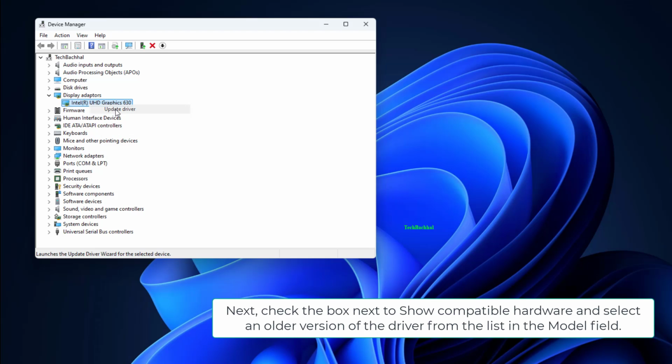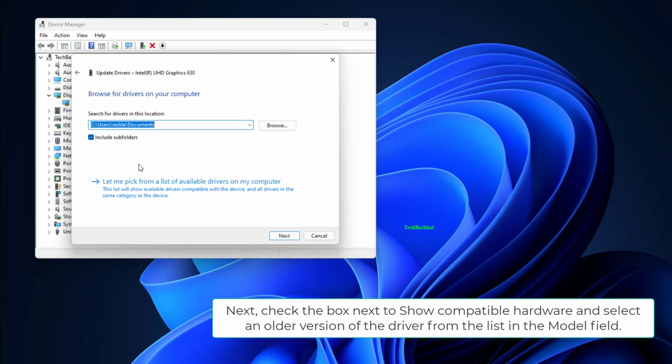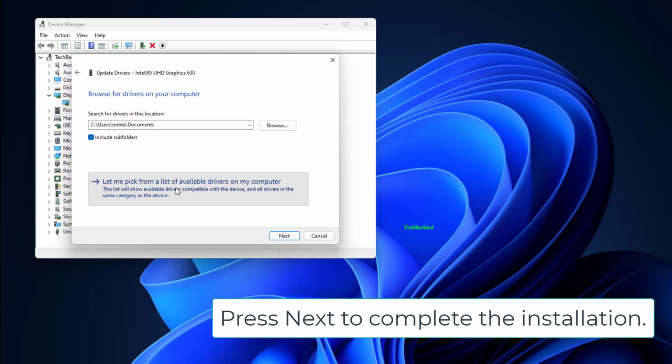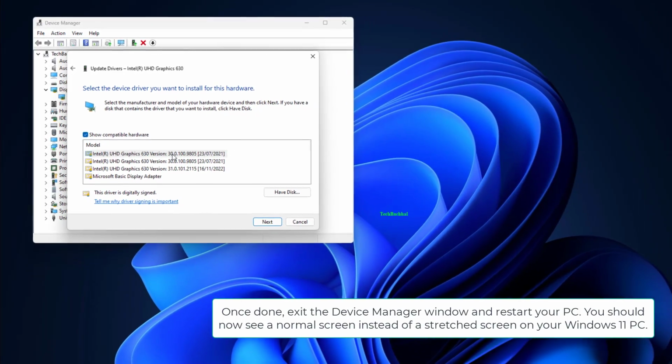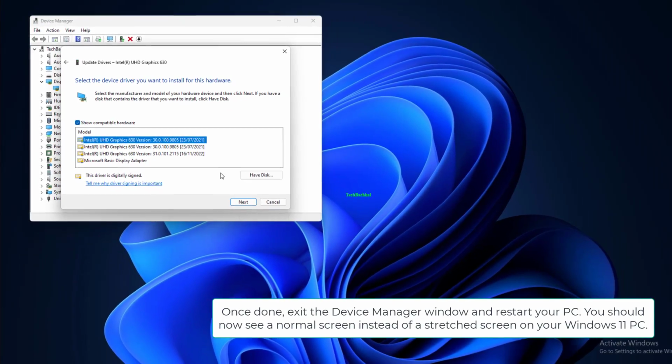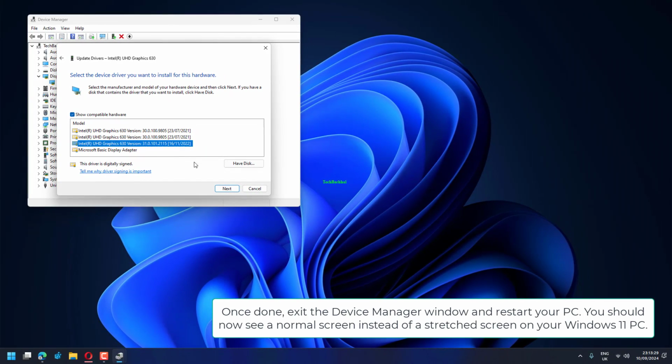Next, check the box next to Show Compatible Hardware and select an older version of the driver from the list in the Model field. Press Next to complete the installation. Once done, exit the Device Manager window and restart your PC. You should now see a normal screen instead of a stretched screen on your Windows 11 PC.